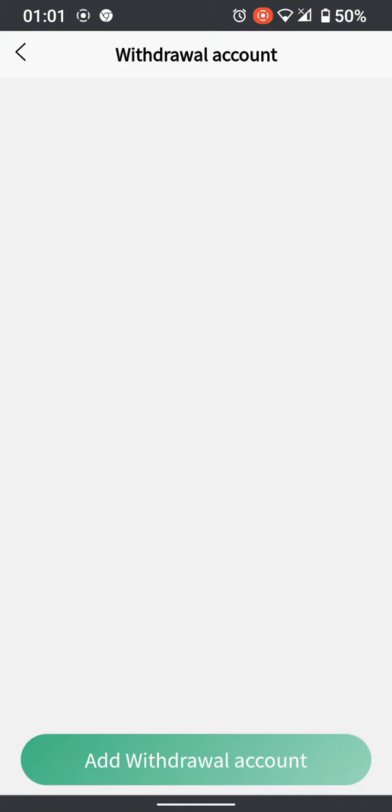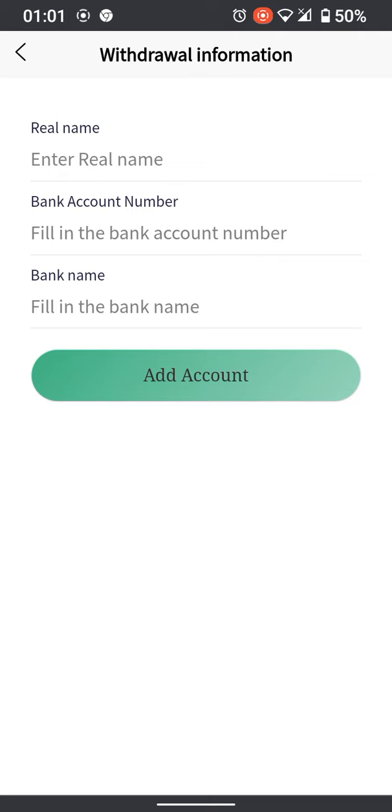And then you go select. Here you have to select the account where you want to withdraw. And then you say add account. Add account, that means you have to put in your real name, the bank account number. You fill in the bank account number and the bank name, the bank name that you are using. And then you say add.